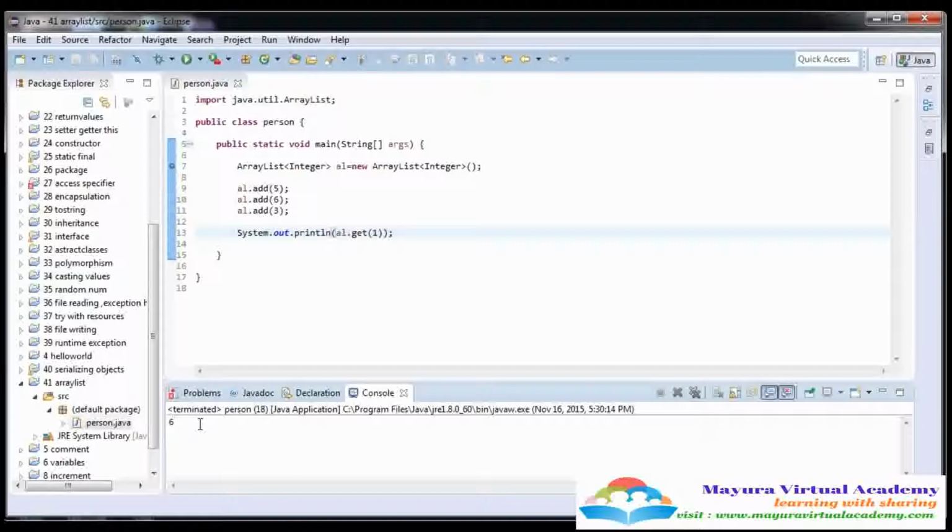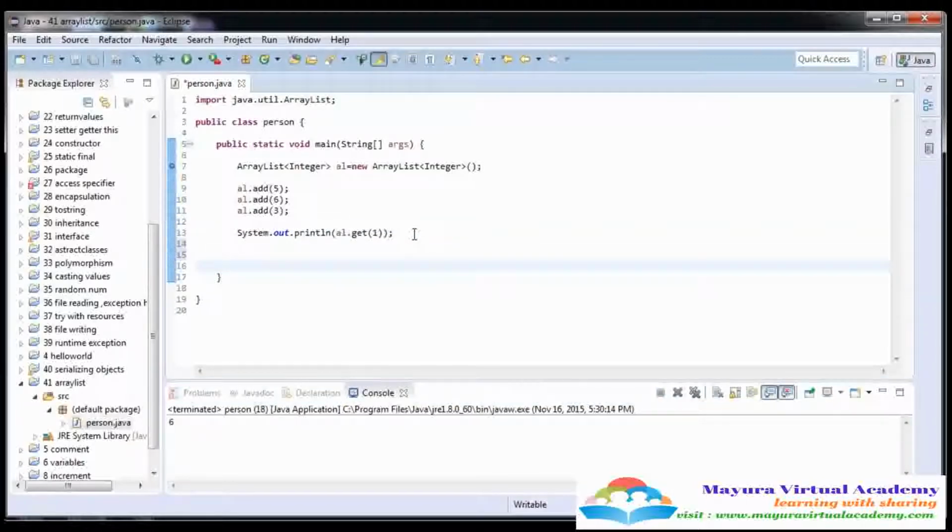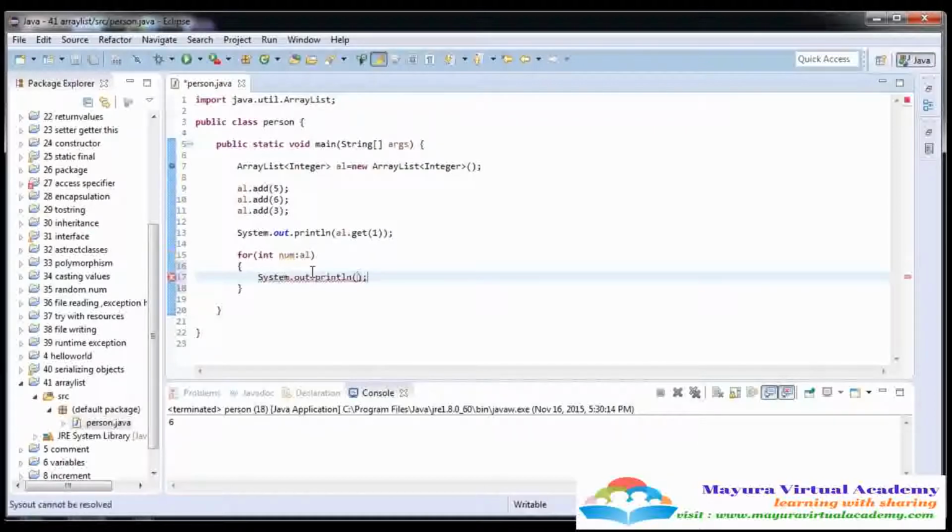And if we want to print all the values at a time, how do we do this? First of all, you need to use the for each loop. Here for, and then first of all you need to declare a variable. Here write int and then num and then colon, and then write the ArrayList. Here is the ArrayList al. So now here we have to print the num. Here is the num, so it prints all the numbers.